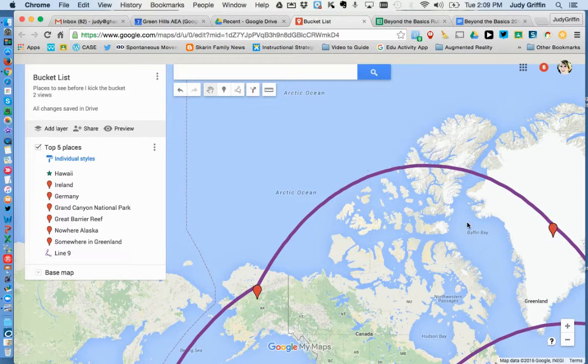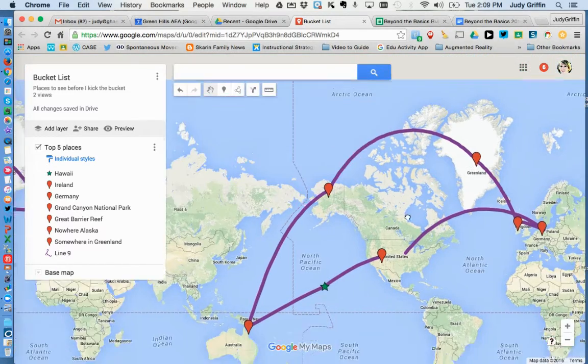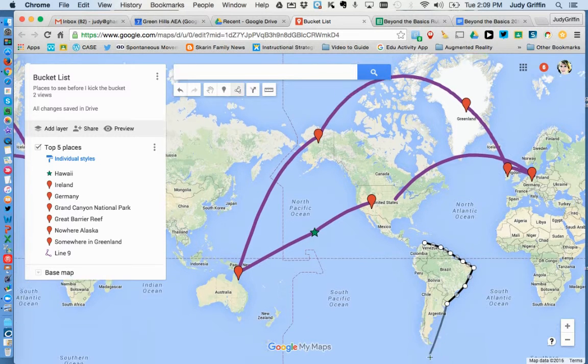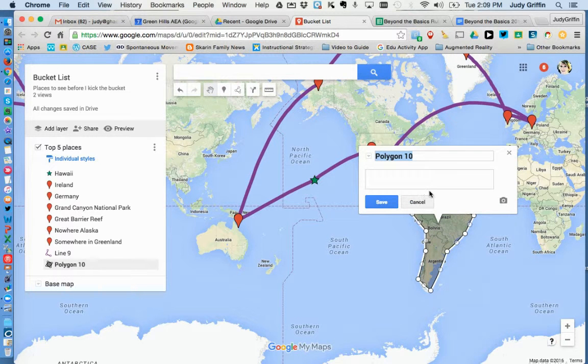So I will close out of there, use my little hand shape, and zoom out to see more of what that looks like. Now if you're going to draw a shape, let's say I want to draw a shape around the continent of South America. I'll just kind of touch some of the outside points around here just to get it close. And you notice when I come back to my starting point, it automatically makes a polygon.